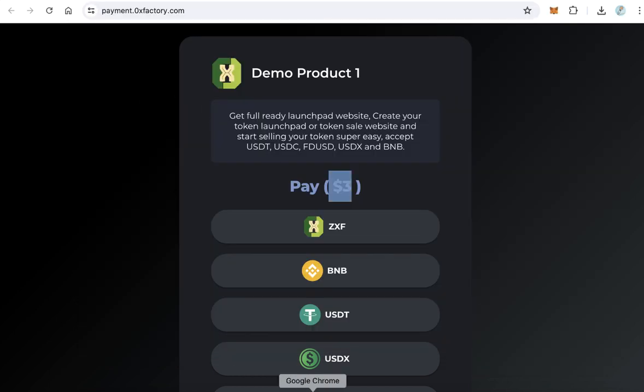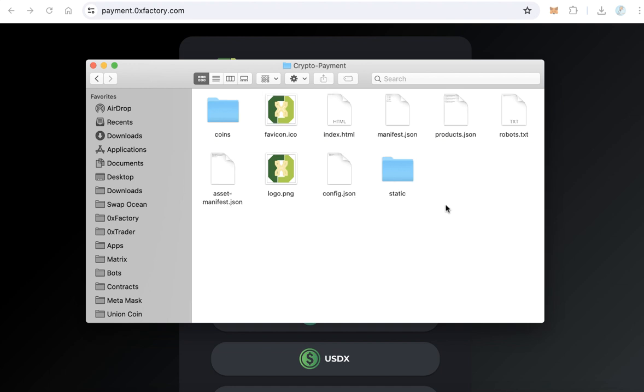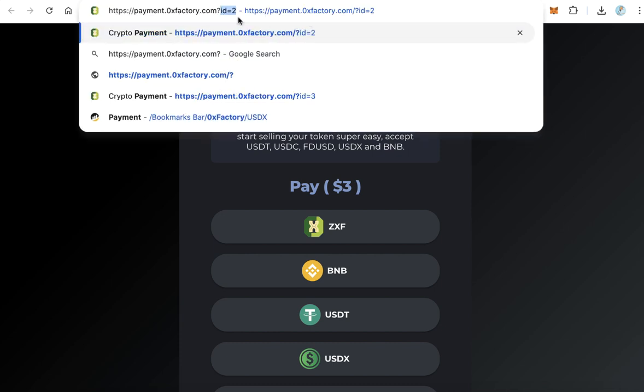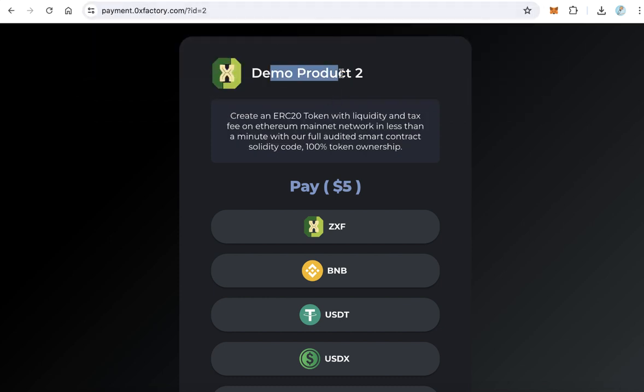After that, what you need now is to upload all these files to the subdomain. Of course, you have to upload these files to a subdomain like pay.yourwebsite.com or payment.yourwebsite.com, whatever you like, but it must be a subdomain. Upload all these files to the subdomain. After that, you have to get the link of every product, because you will use this link in your main website. Now, the default link is product number one only, but what if you want to go to product number two? It will be like that: question mark ID equals two, and click. This is the link of product number two.